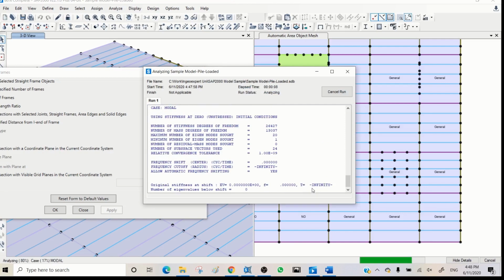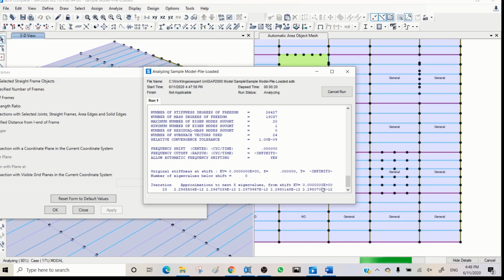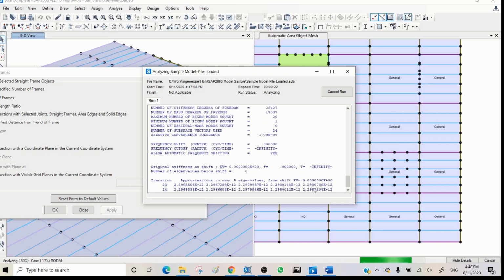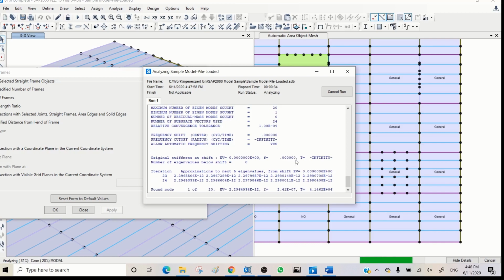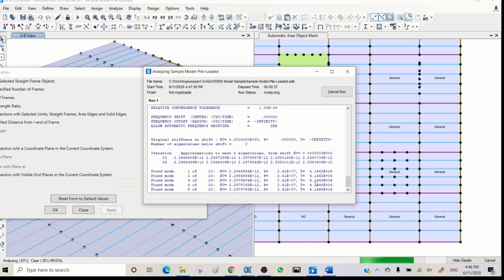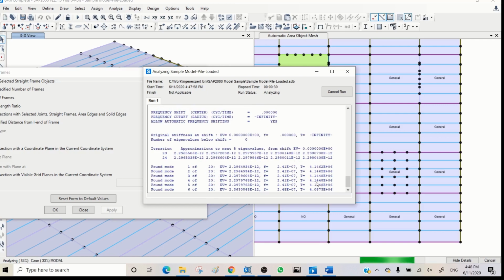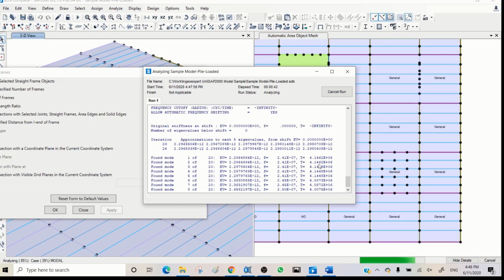So have a look at the periods coming. Definitely they are not the numbers that we expect. Yep, there we go. So you see these numbers are not logical. That means there is something wrong in this model. Let it finish. So very high period. That means it's very unstable and moving a lot.